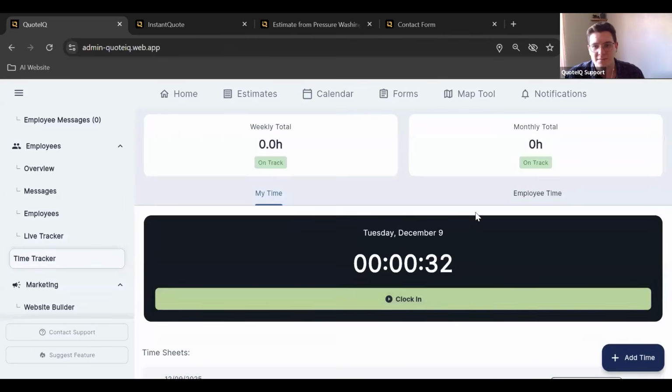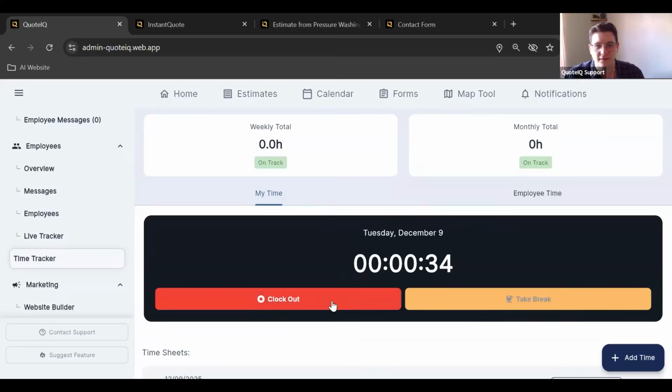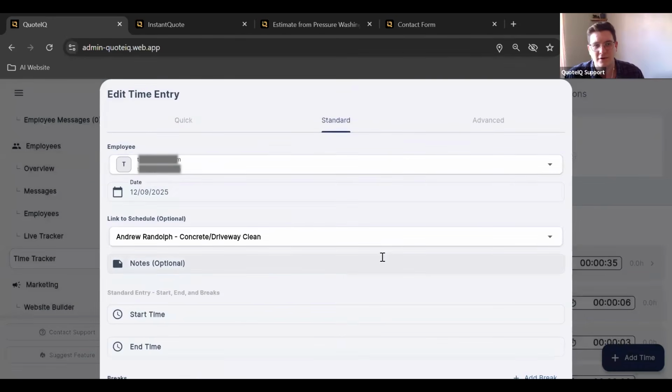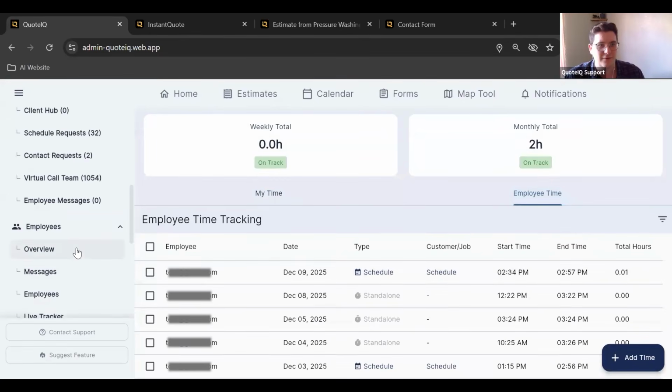And lastly would be time tracker. If you need any employees to clock in and clock out and log their hours and track their hours, they can do that here. They just come in, they can clock in, take breaks, clock out, and then they can also track their timesheets. And then as the owner, you can also go in, edit any of these timesheets whenever you need to, and go a little bit more in depth and detail if needed. That would be our time tracker feature there with our employees.